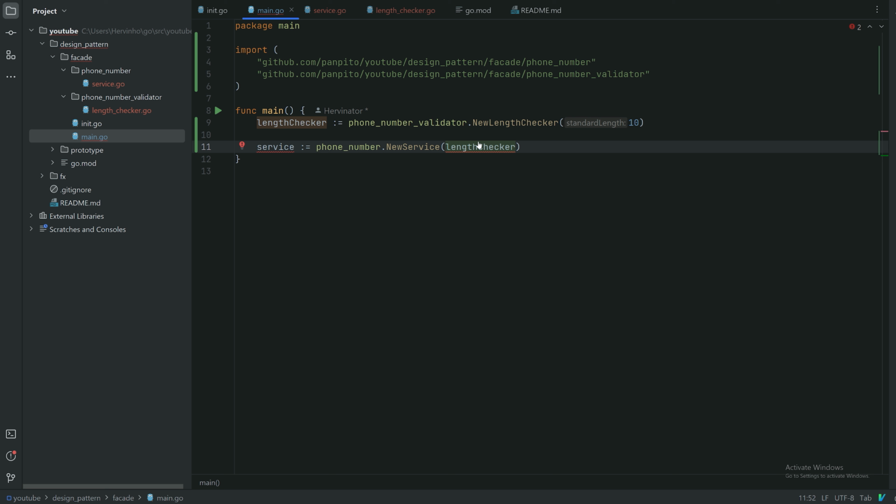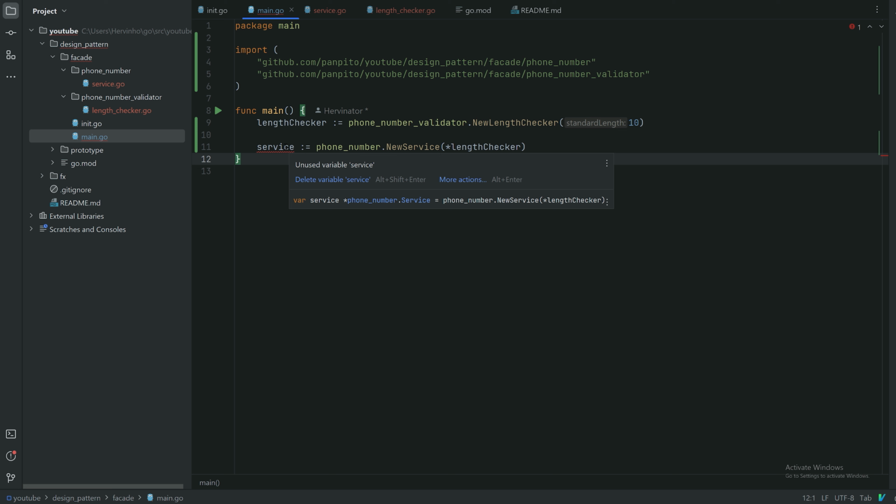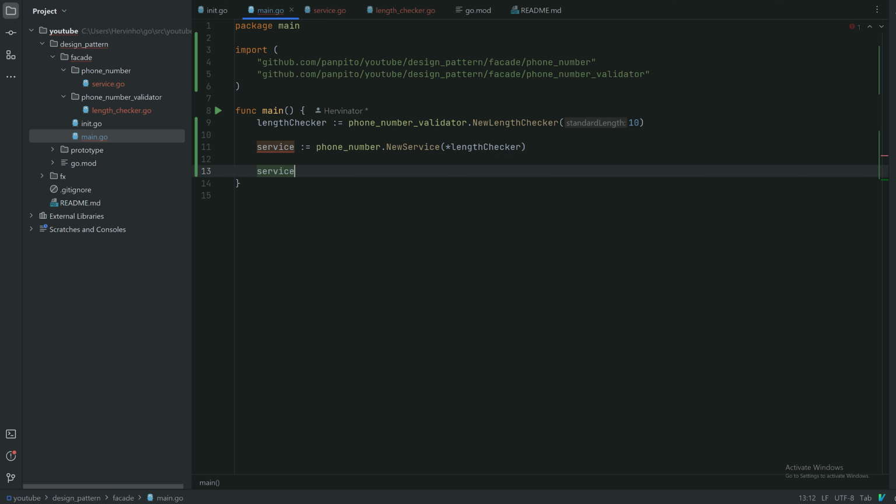Okay, so then we can inject that into the service. So you can see it's like so: the constructor is returning a pointer, but the service requires a non-pointer, so I'm dereferencing it there in the constructor. Okay, so then we have our service, and we can finally invoke dot process on it, and we can try that.